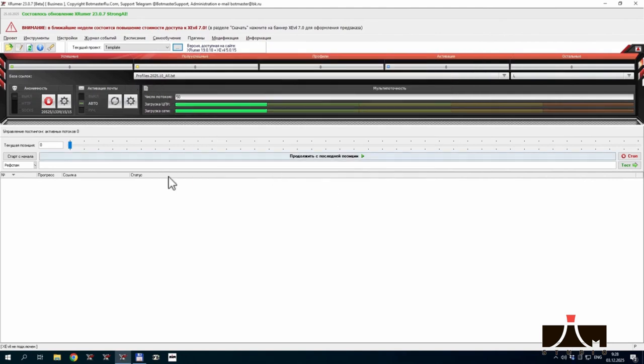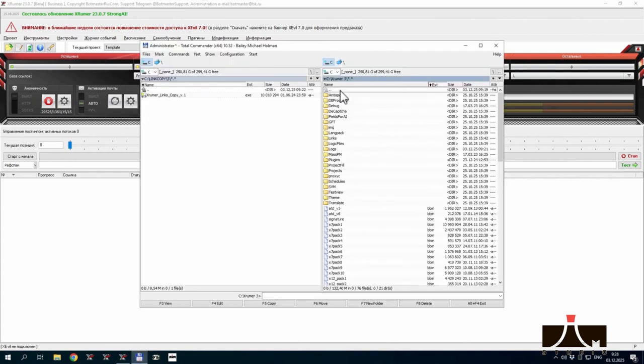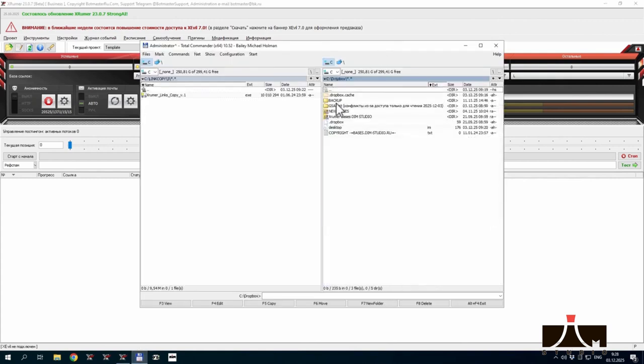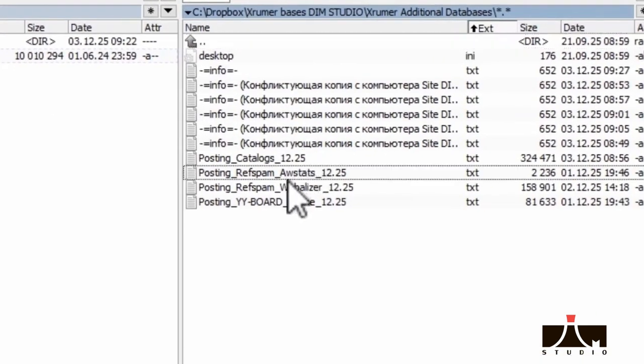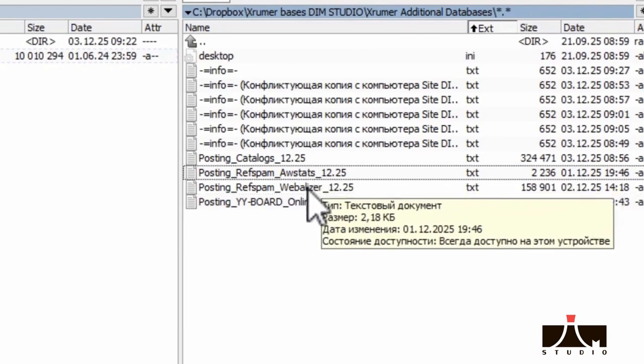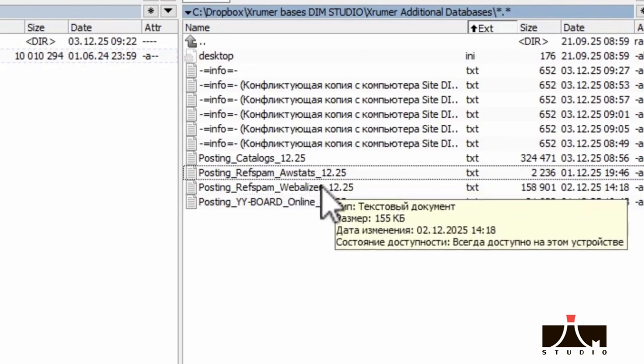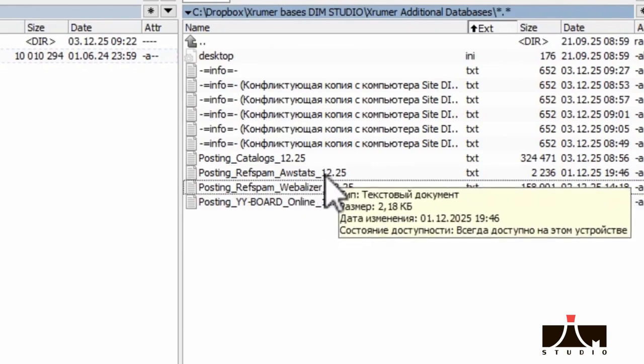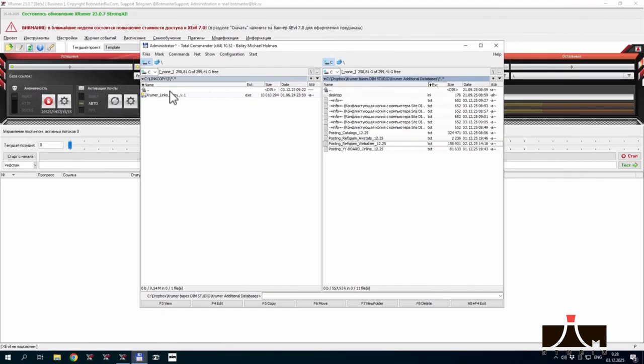The project is saved. Now we need to select the actual database. We'll use the Dim Studio database, which is available in certain plans. Here is the XRumer additional folder, and inside we have two engines, RefSpam, which is of stats, and Webalizer of stats. Webalizer is less popular, but more widely used, so we'll copy both of them into the links folder.